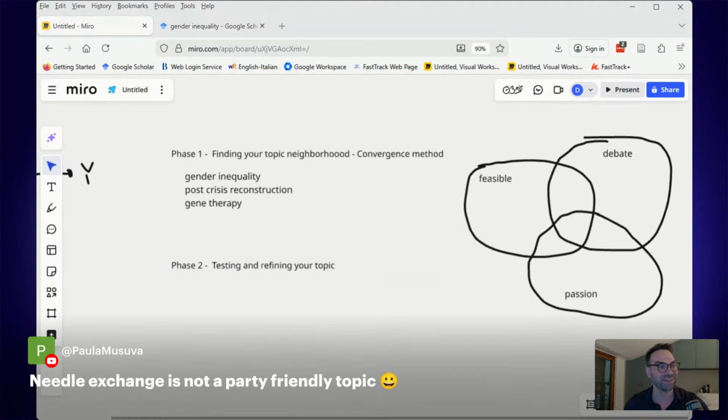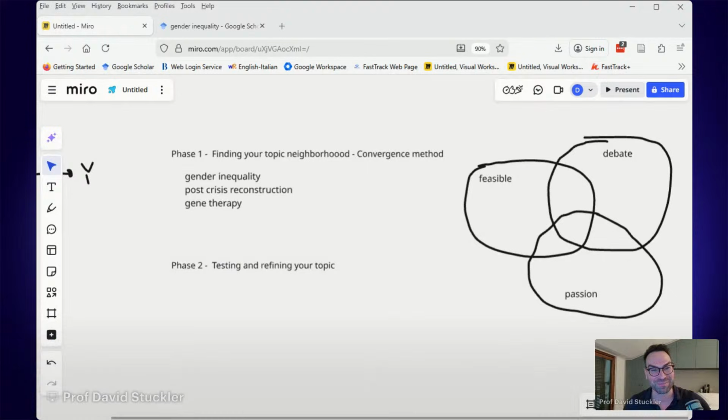Paul is pointing out a needle exchange is not a party-friendly topic. Yeah, well, when you're at Yale School of Public Health, people are pretty nerdy. That's where I did my master's back in the day. But yeah, even there, that was stretching it a bit.